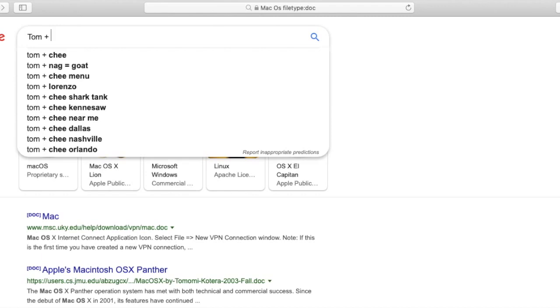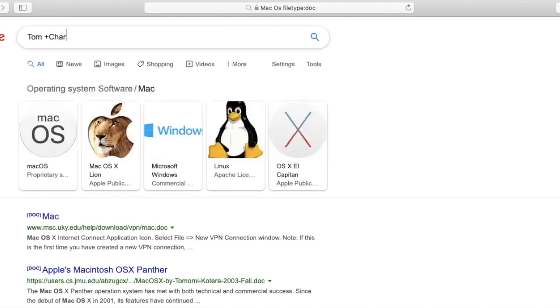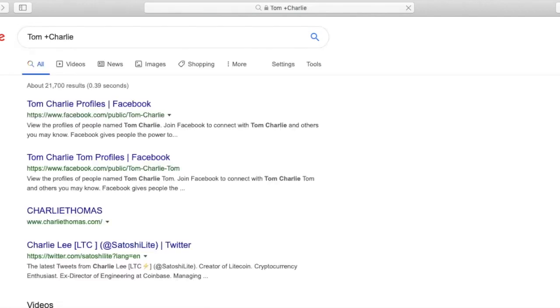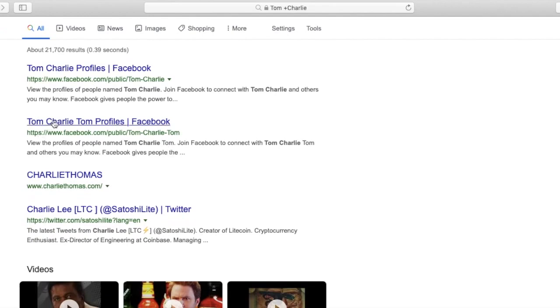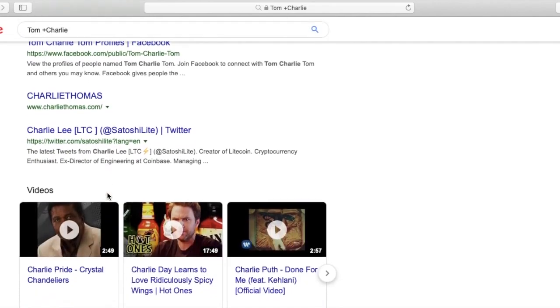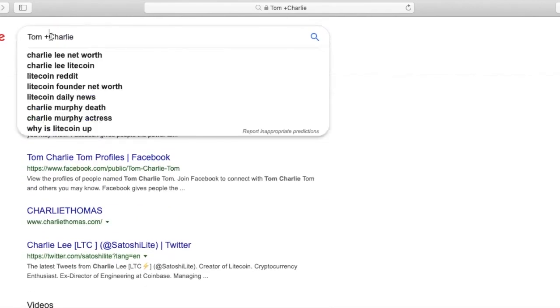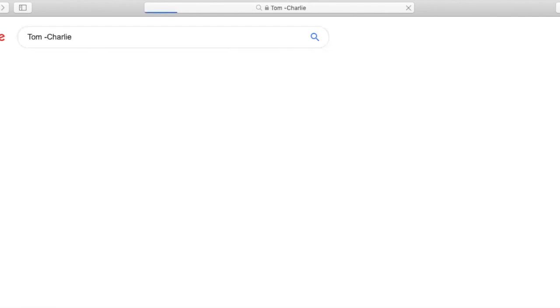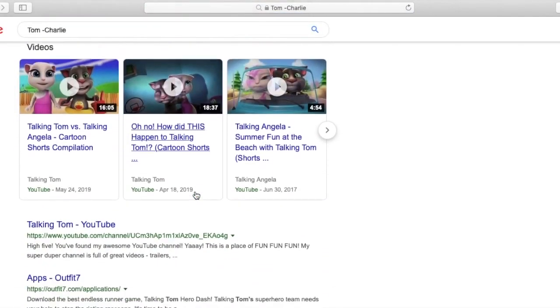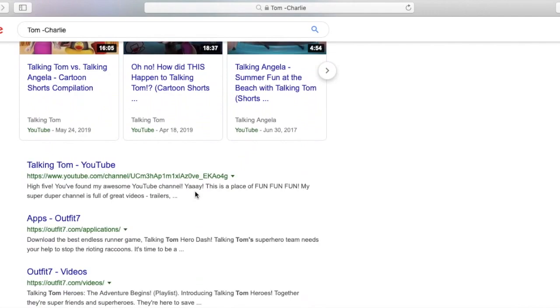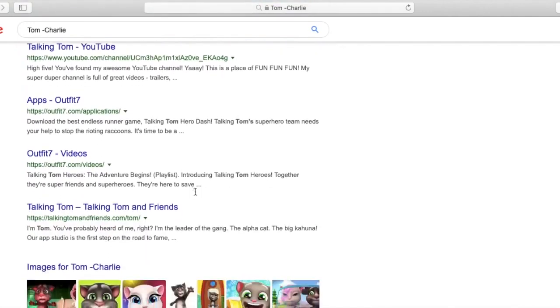And similarly, when you write it as Tom minus Charlie, that means all the search results which have Tom but don't have Charlie will be showcased in the below list. As you can see down below, we have written it as Tom minus Charlie. Now Charlie is gone out of the picture and you can just see Tom in the results.